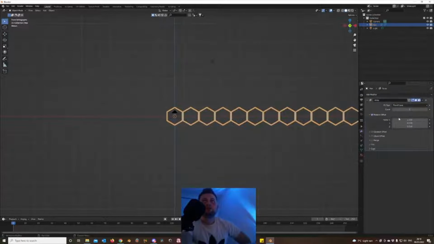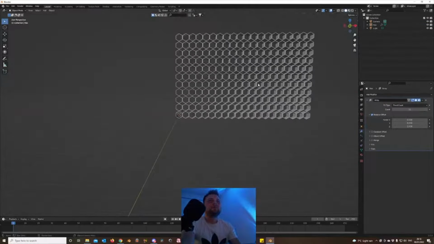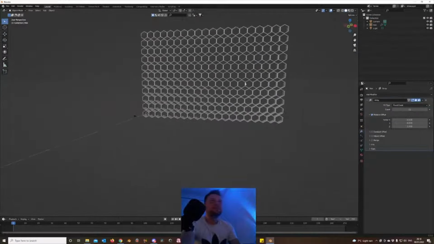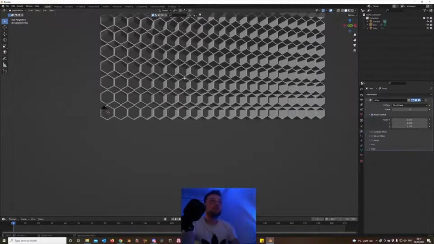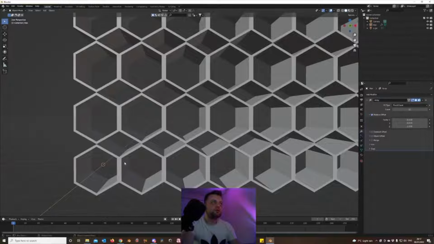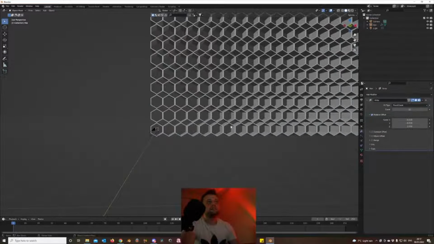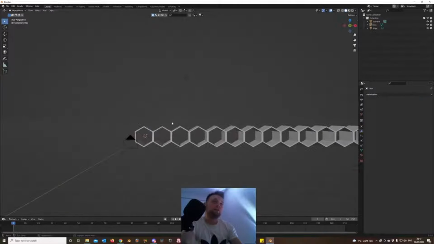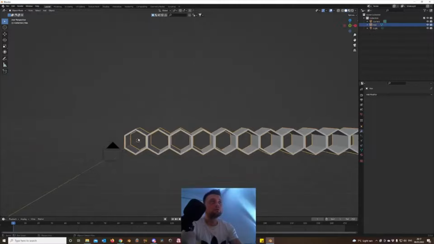So you could do an array modifier and just do it like that, but that doesn't really look like a honeycomb, does it? Like honeycombs, it looks cool. It's an interesting pattern, but they sort of join where the crevices are. It's actually the most efficient form of geometry. We're not going to do that, but you can if you want to have your own pattern and have something a bit different to mine. That will look cool as well, but we're going to do it like this.